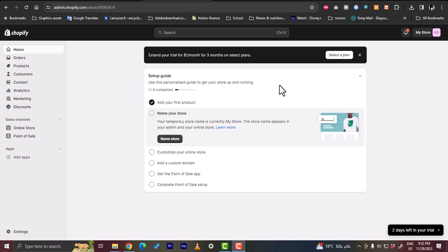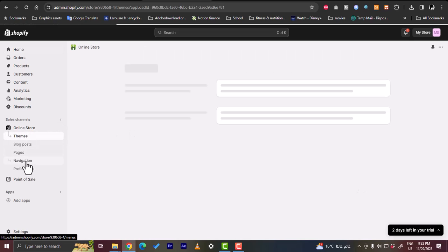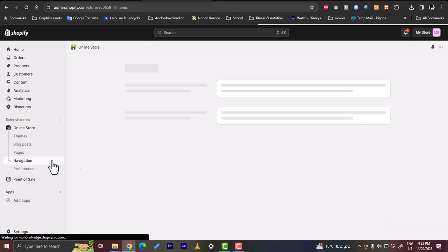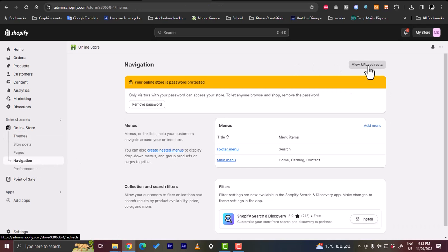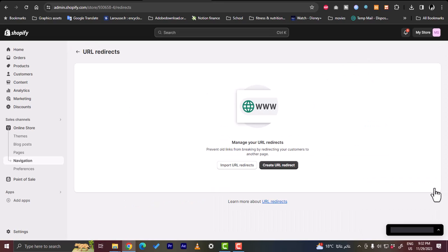First of all, here I'm on my Shopify store, and to create or upload the URL redirects, you'll need to go to your online store from the menu on the left, and then click on navigation, and in here you can click on view URL redirects. So if you have created URL redirects in the past, they will show up here. However, I haven't created any since this is a new account. So you have two options. You can import URL redirects from a CSV file. Say if you're already on another e-commerce platform and you have exported your URLs to a CSV file, you can import it here into Shopify, and I'll show you how.